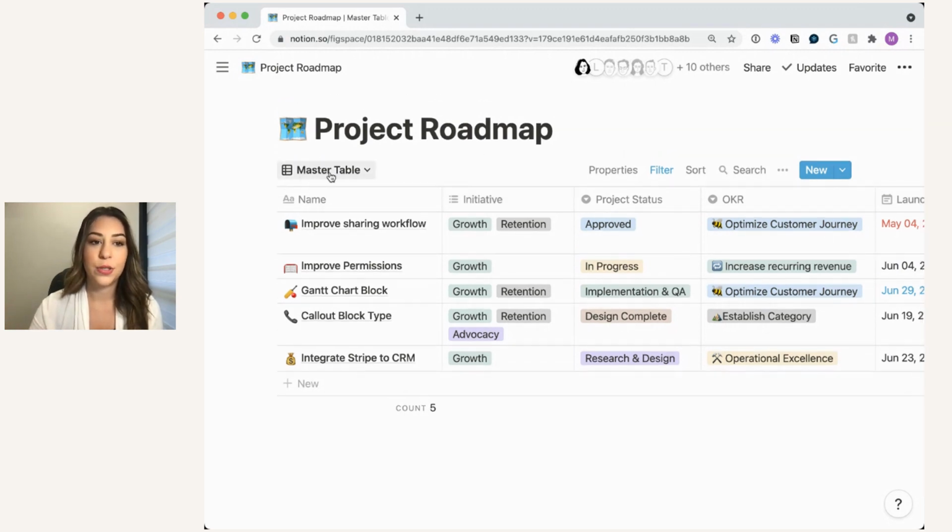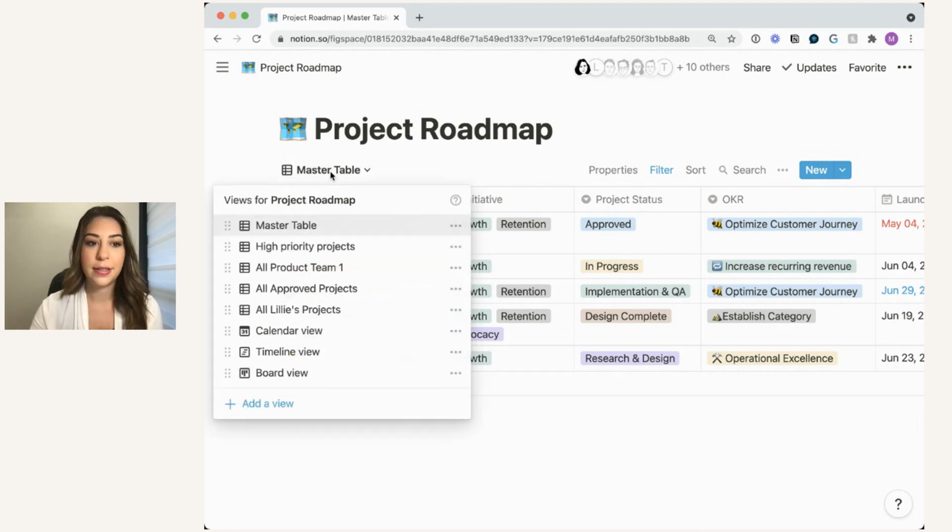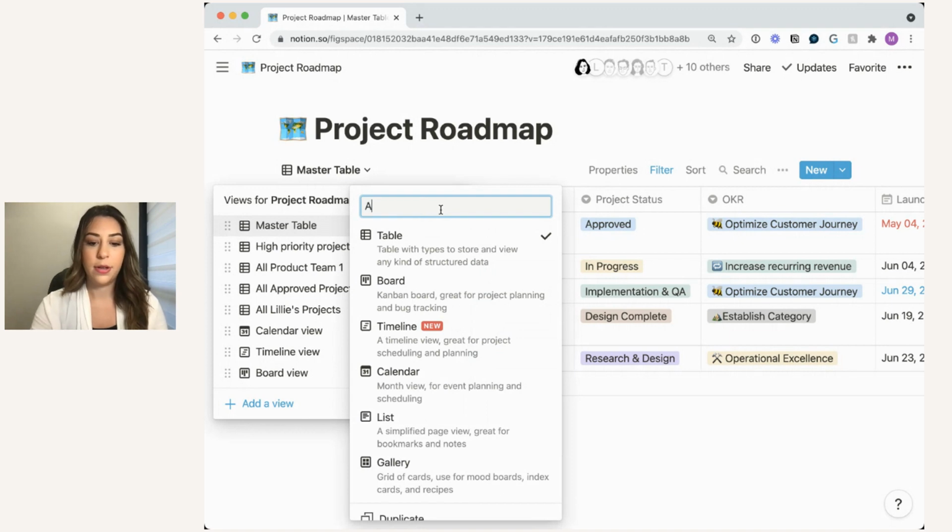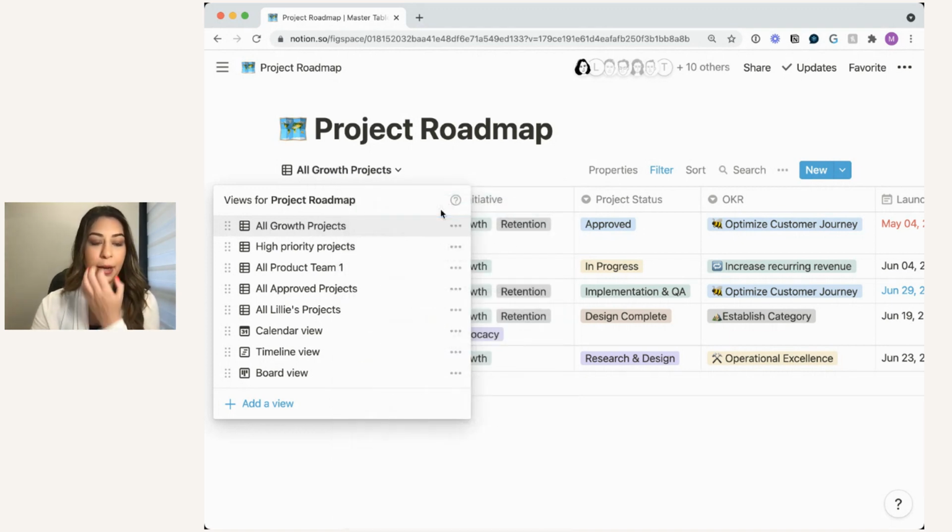So right now the view was originally called master table because it was all of the projects, but I can rename it here. Instead of master table, I'm going to call this all growth projects. And now I've saved this view for constant reuse. As you can see, my team has created a number of other views here that I can toggle between.